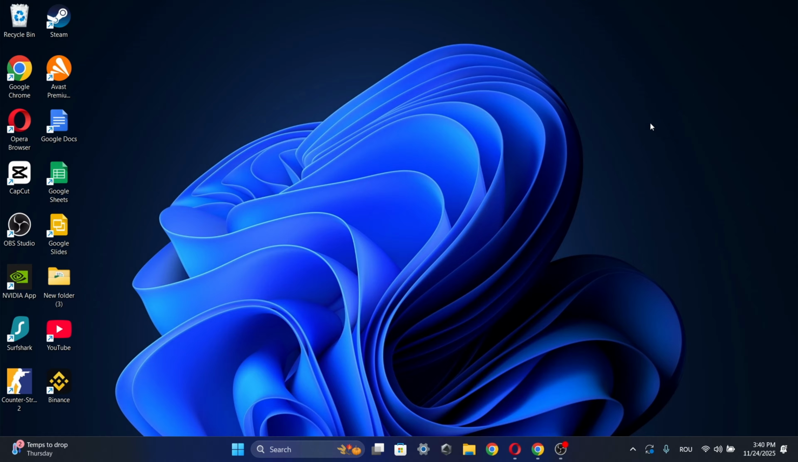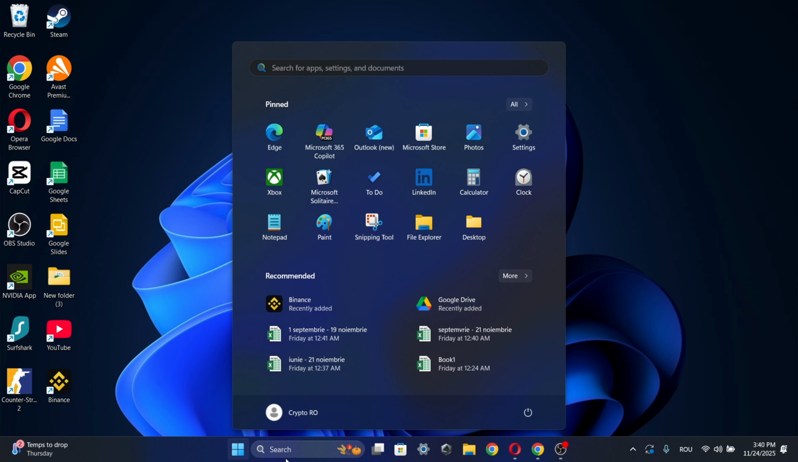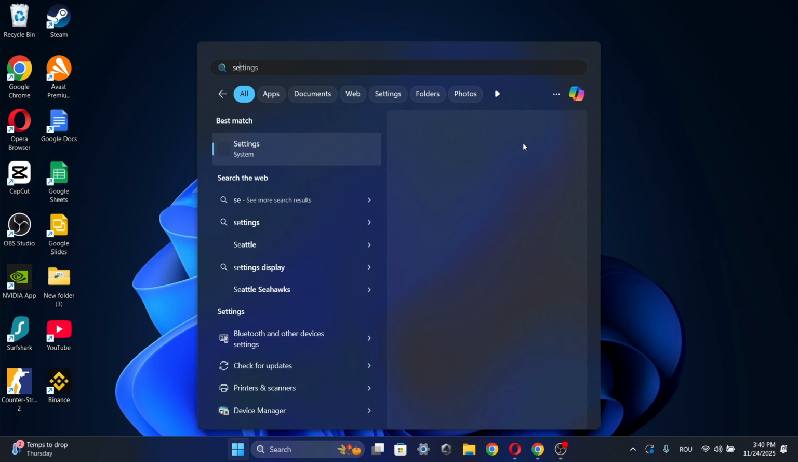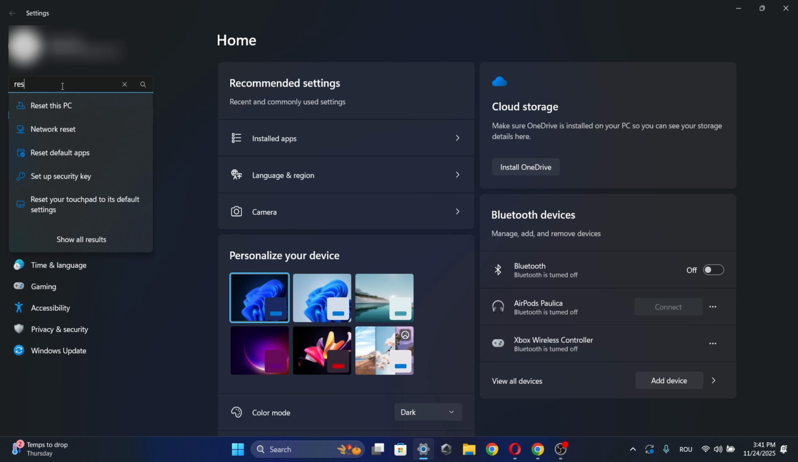laptop. So firstly, what you want to do is to open settings. So to do that, all you have to do is to click on the Windows icon, and here you're going to search for settings, or either you will have settings pinned right here. So let's search for settings, then we're going to open them.